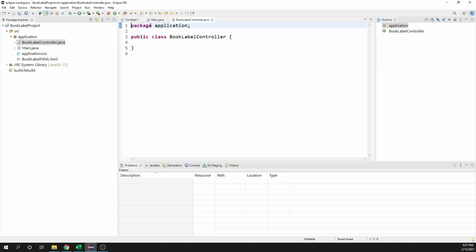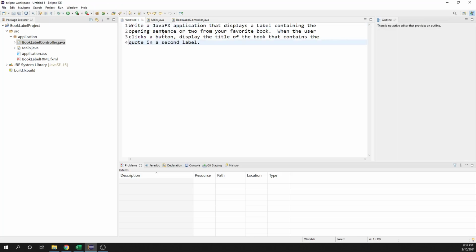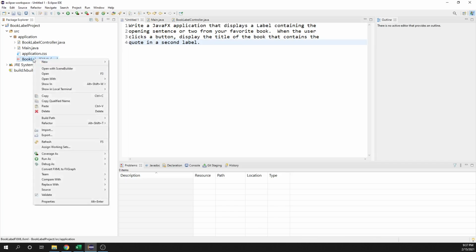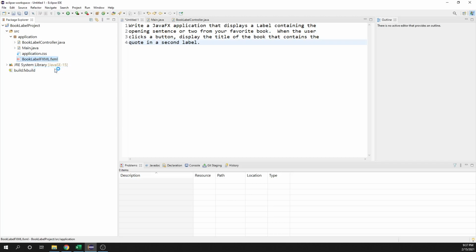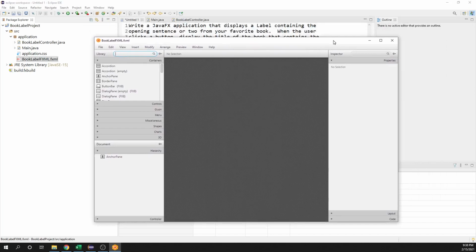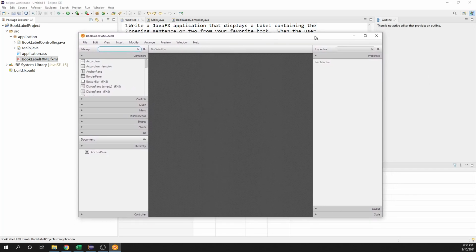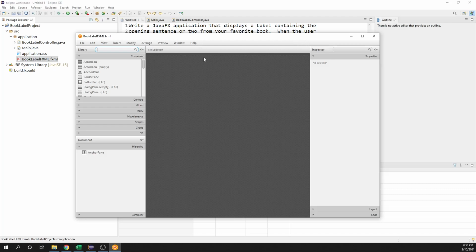Okay. So now what I'm going to do to get going on our application is to start laying this out in Scene Builder. All right. So to do that, what you want to do is right click. Okay. And then go to Open with Scene Builder. And then the Scene Builder application should pop up over here. Okay. All right. So the Scene Builder application pops up.